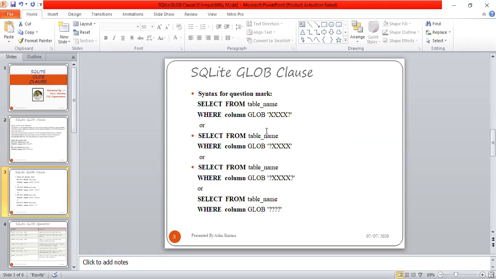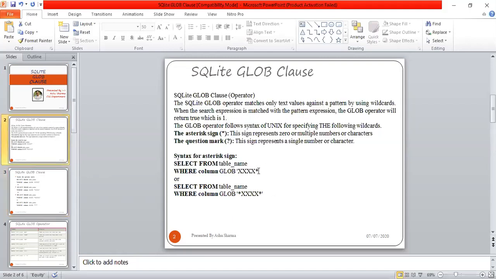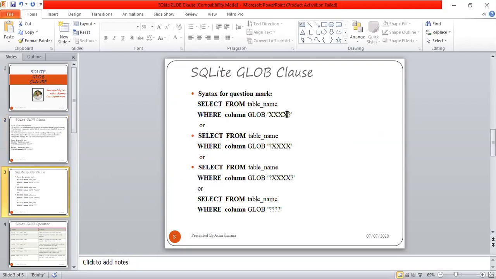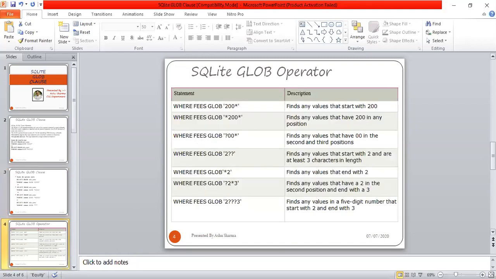So now these are different syntaxes. Suppose it's for the question mark. In the previous one we were using the asterisk, but in this one we are using the question mark. In some of these syntaxes, the question mark is at the end, in this one it is at the beginning, then at the end and beginning both, and then only the question mark is there. So let us find some examples of how to write this, because these syntaxes are general. Let's try to understand the concept behind that.